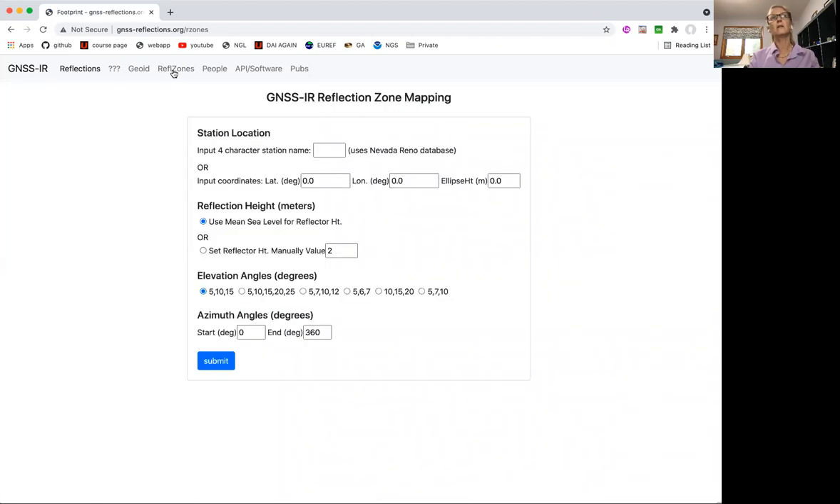The goal here is, with a little bit of information about what you think the reflector height is, whether it's sea level or not, what will the reflection zones look like for that site? So we're going to use existing sites to start with, and I'm going to do bare soil ones first, not the water ones. So I'll do a couple of these. P041 is one in Boulder.